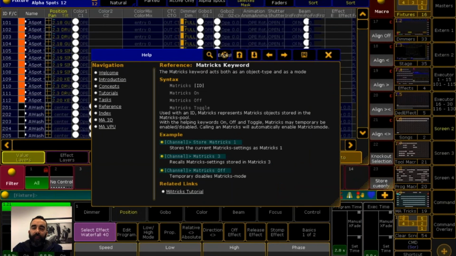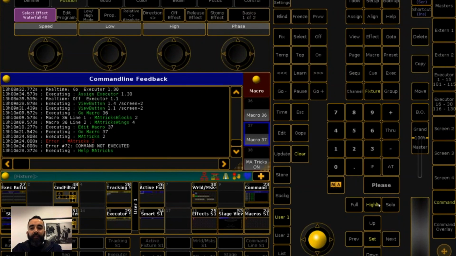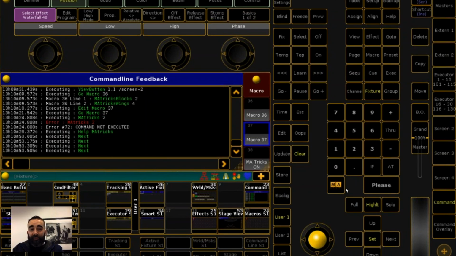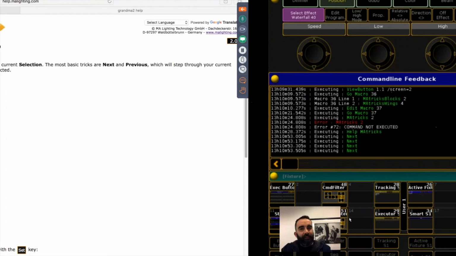Yeah, the MAtricks keyword, I just realized I was underthinking this. The MAtricks keyword is just to store the pool item, toggle MAtricks on and off, and recall the pool item. The hard key association with MAtricks, which I unfortunately cannot show very well on PC, next is just simple single X. If you hold set and hit next, it does the interleave, I think. Then there's previous and next.